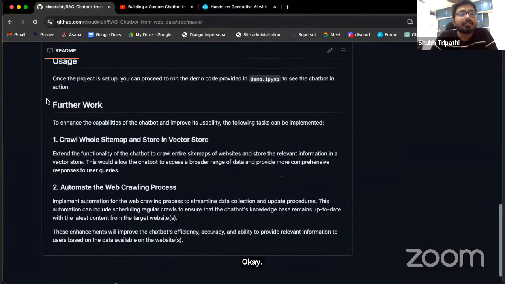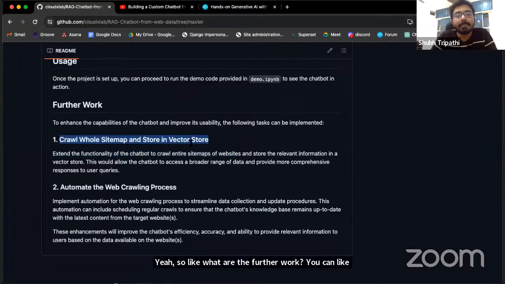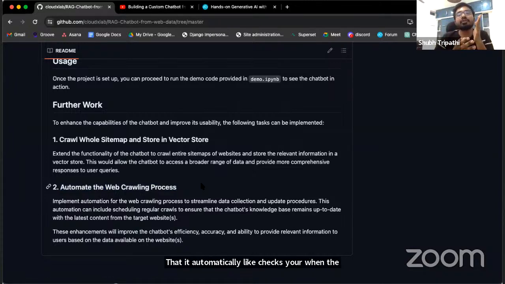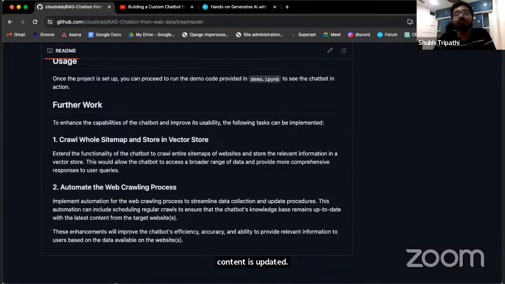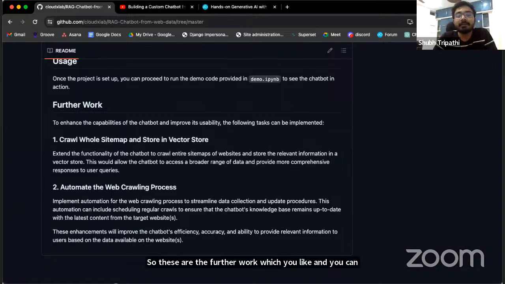So what is the further work? You can improve the crawler to crawl the whole sitemap and store it in the vector store. You can also add the functionality to crawl recursively or anything you want. That totally depends on you. You can also automate the web crawling process so that it automatically checks when the document is updated, and automatically updates the documents in the vector store when the web content is updated. You can understand these as homework for you, so that you can learn the pipeline better.